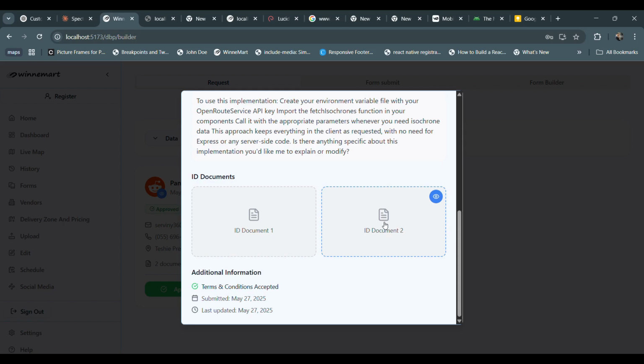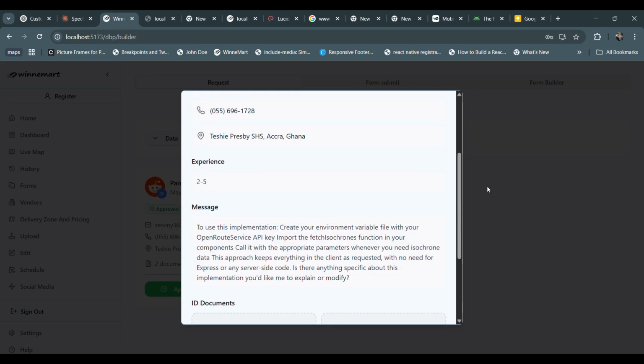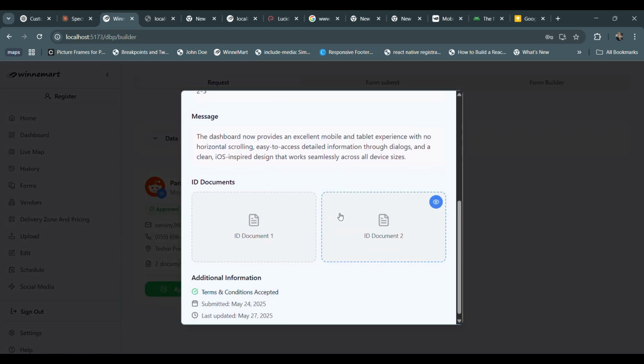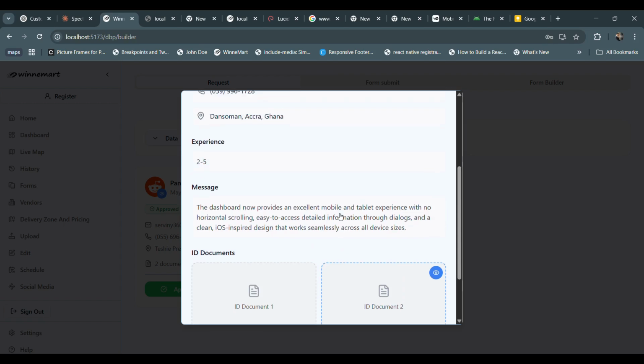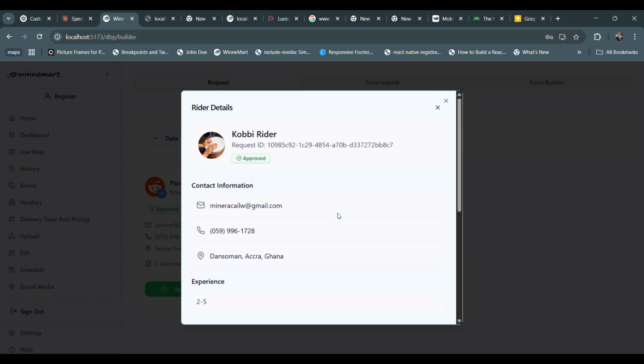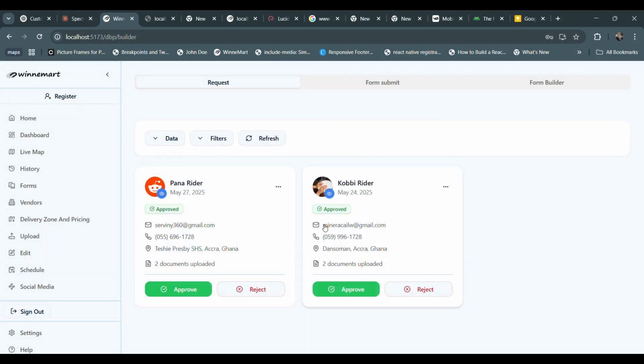So what happens is, you click on any rider from the list and a dialog box will open. Inside this dialog, you'll be able to view the rider's full details, including the uploaded ID documents. You can check if the name matches the ID, review their info, and then make a decision. At the bottom of that dialog, you'll see 2 options. Approve, if everything looks good, or Reject.